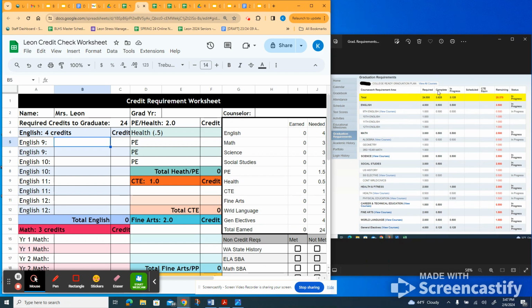The third column tells you how much credit you have completed in that subject area. The fourth column shows you what is currently in progress, so the classes that you're currently enrolled in. This column with the red numbers shows you how many credits are remaining in each subject area. So this grad report gives us lots of information on what classes we've taken and what classes we're currently enrolled in, how many credits we have earned, and how many credits we still have left.